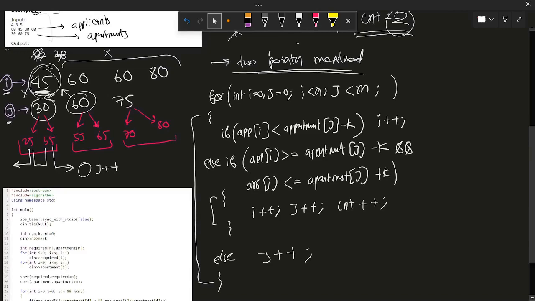If I'm going to say it again, if the apartment size is smaller than the smaller limit, so this applicant will never be allocated in any apartment. The second condition is that if this applicant size is between the limits, bigger than the smaller limit or smaller than the bigger limit, then this applicant will be allocated this apartment. So we'll increment all of these three iterators, I plus plus, J plus plus, and we'll keep a counter and do counter plus plus.